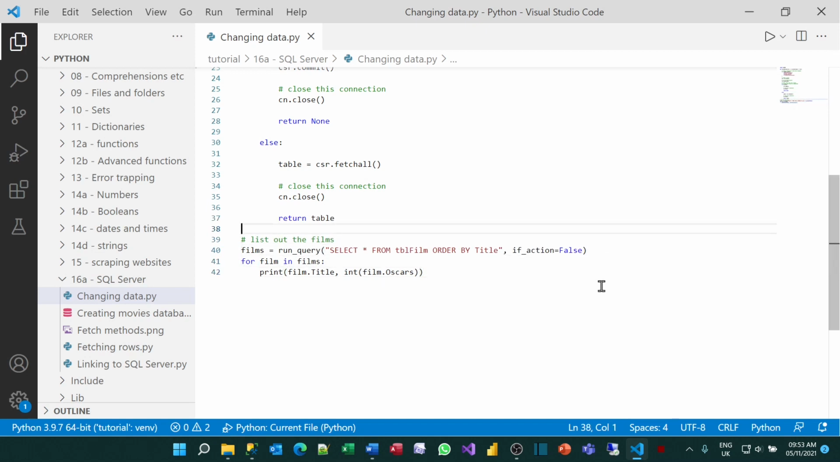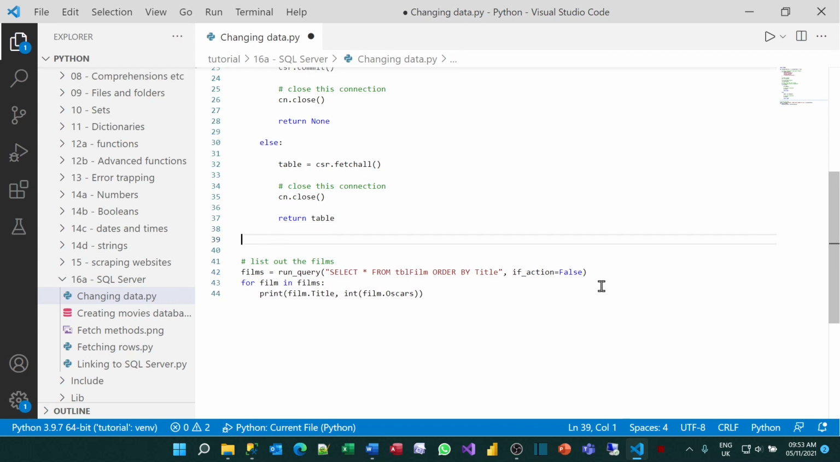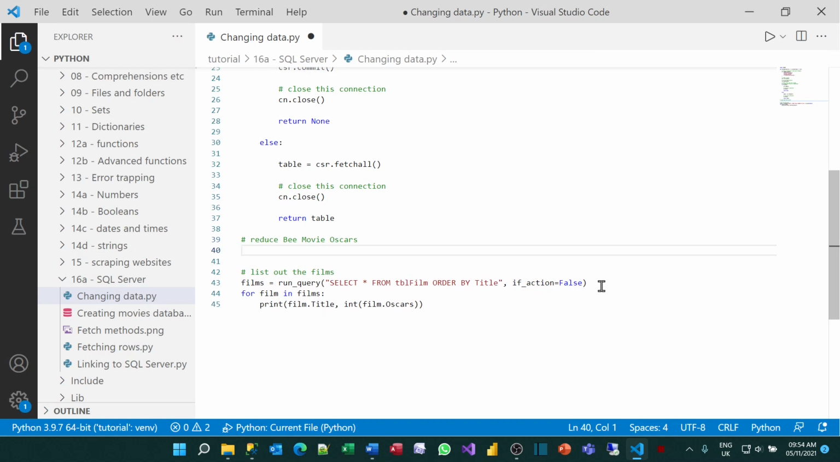So to do that, before running this, I'm going to call another version of run query to reduce the B-movie Oscars. There's no point setting a variable to hold the return of it because we know it returns None. So I can just run a statement and say update the films table, set the Oscars equal to 1 where title equals, and I need to put this in inverted commas to make it work in SQL, B-movie.